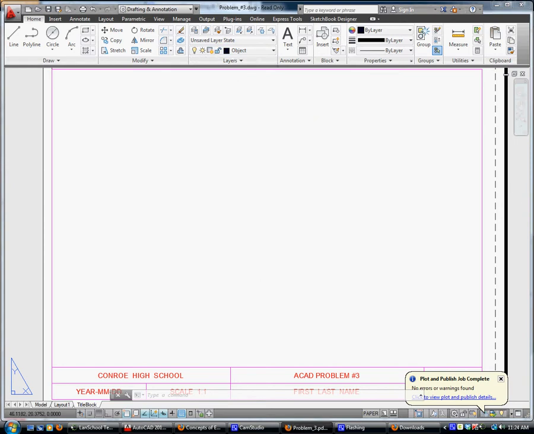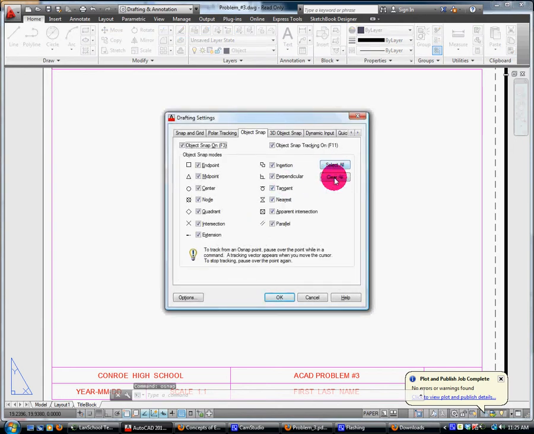Alright, our next step is, again, we want to check our OSNAP. So again, I want to make sure that they're all on. Because if they're not all on, it's going to look like this. It's just easier to leave them on and pay attention, because when you look at the symbols here, they tell you what you're snapping to. So we want to use that.